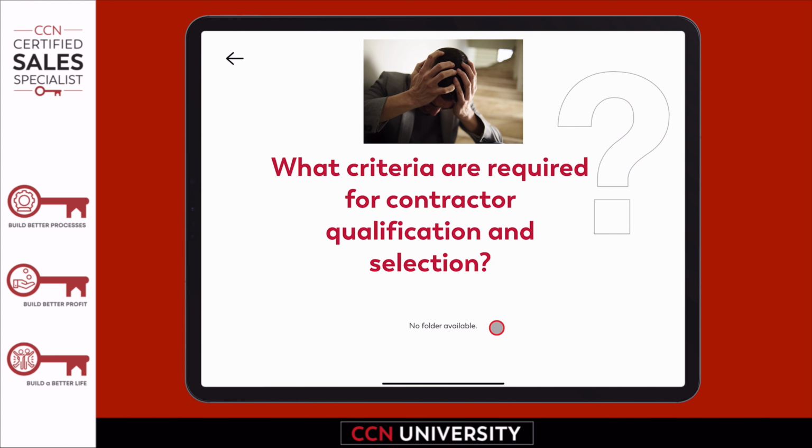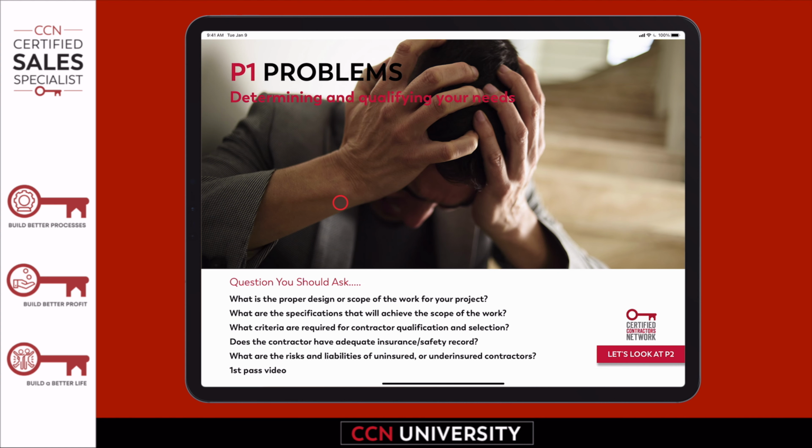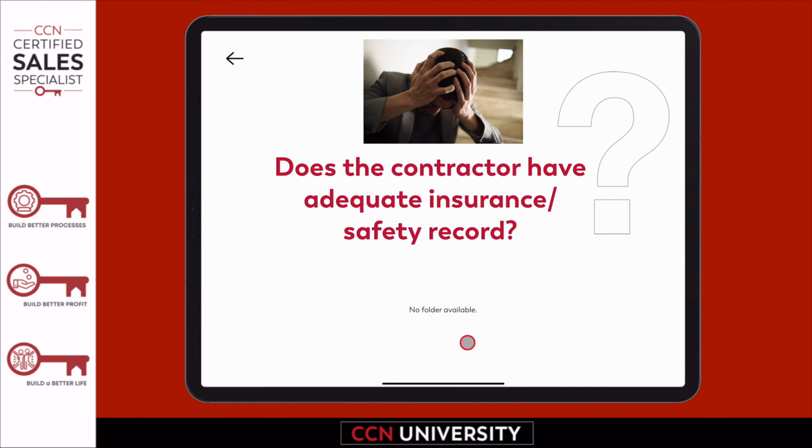Tap on the question, and this time we have no folder available. The reason we don't is we're actually going to customize these questions specifically to each contractor that sells and installs the amazing IKO product line. Let's tap the left arrow. Let's go down to the next one. Does the contractor have adequate insurance or safety record? Tap on that one, and again, no folder yet available. Tap on the left arrow.